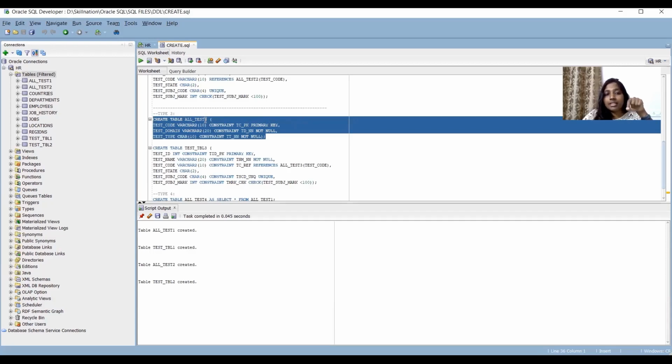So in this particular table, I'm creating a column with the data type and a constraint, primary key or whatever constraint, and I'm actually giving a name for that particular constraint as well. That is the third type of creating a table. So let's go ahead and run this.